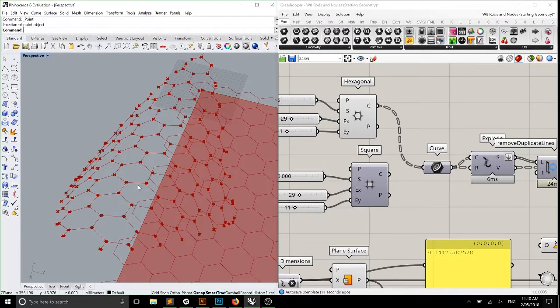So this is basically how I did the roofs that I just showed you. All the roofs that you saw in the lecture were basically truncated using this process. Except for the Jakarta roof. Cool?